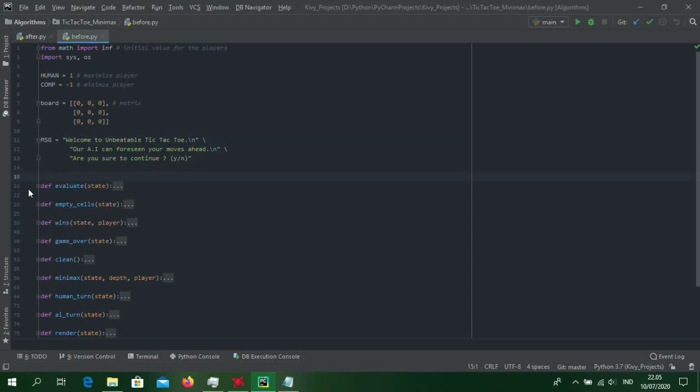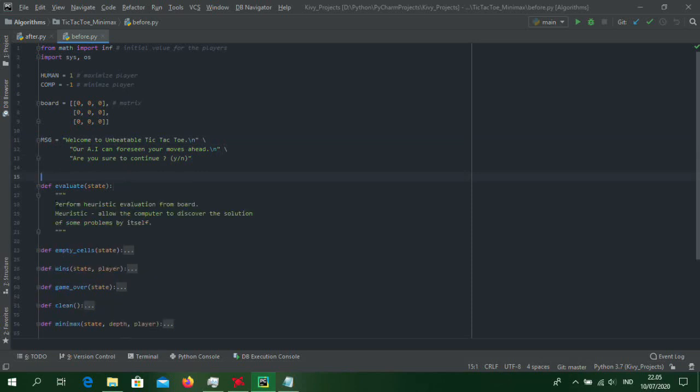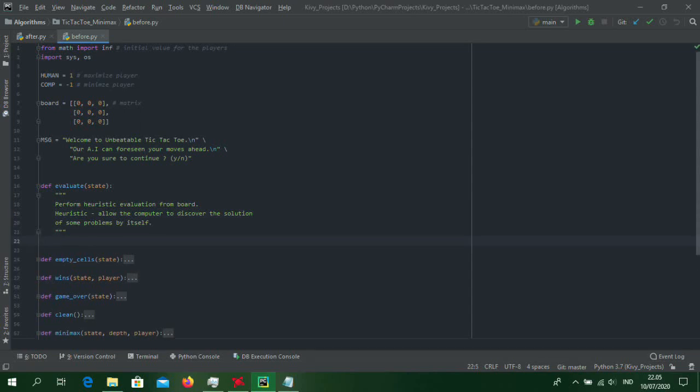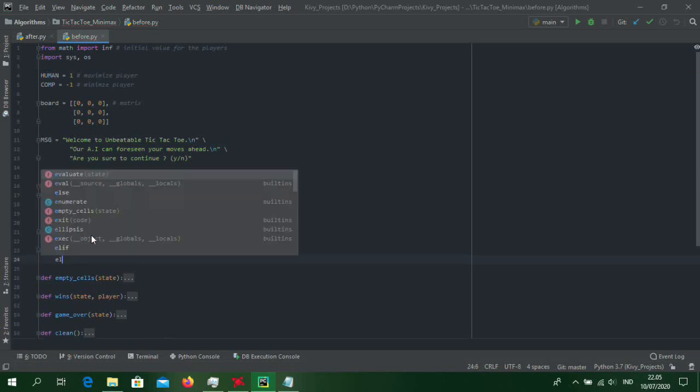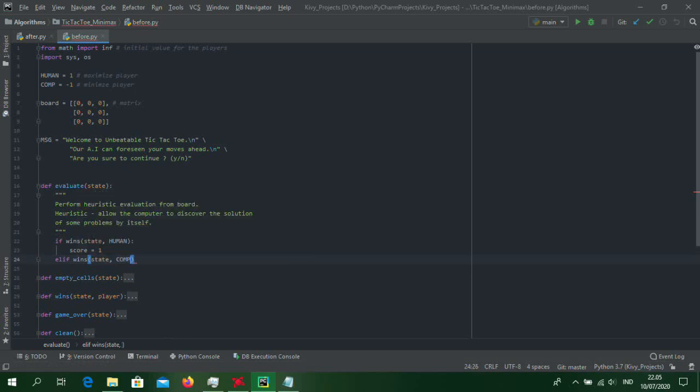Alright, this is the evaluate function. This function will perform a heuristic evaluation of the board. The heuristic here allows the computer to discover the solution to some problems by itself. So the function here will score the board state every time. Let me write here. If the human player wins, the score is 1. If the computer player wins, the score is -1. And if none of them wins, the score is 0, which means this is a draw. And return the score here.